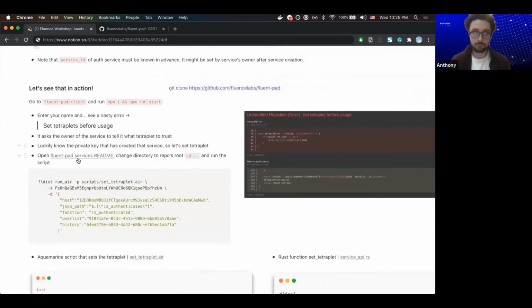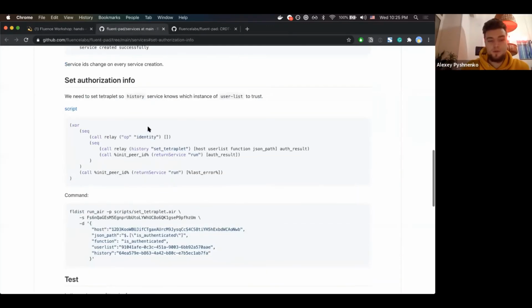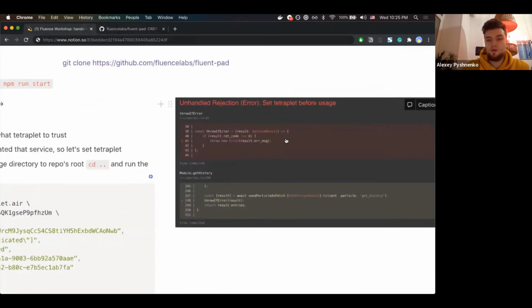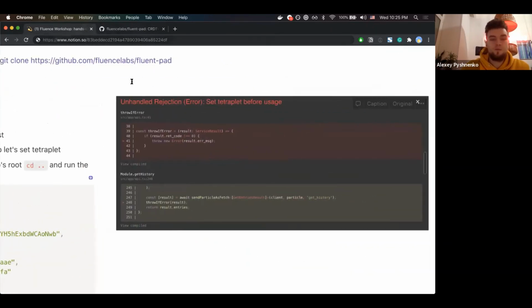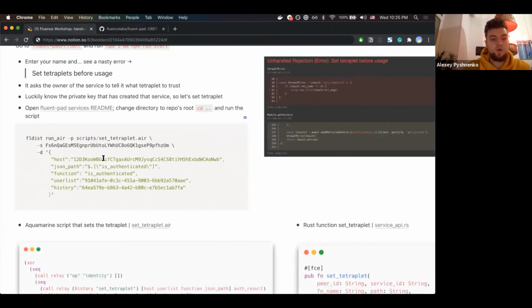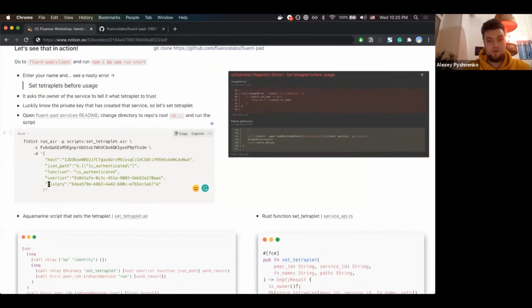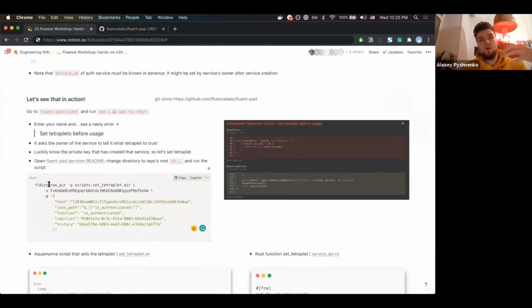Cool. So go to the Fluence services README, follow it, and deploy services on your own and see how it works. You will see that in order to use the Fluence app, you have to first set a tetraplet. As the owner of the Fluence, as the one who deployed it, you have to tell it which data to trust, which JSON path to trust, which function is correct, which service is okay, and so on. You have to do that so the service knows who to trust.